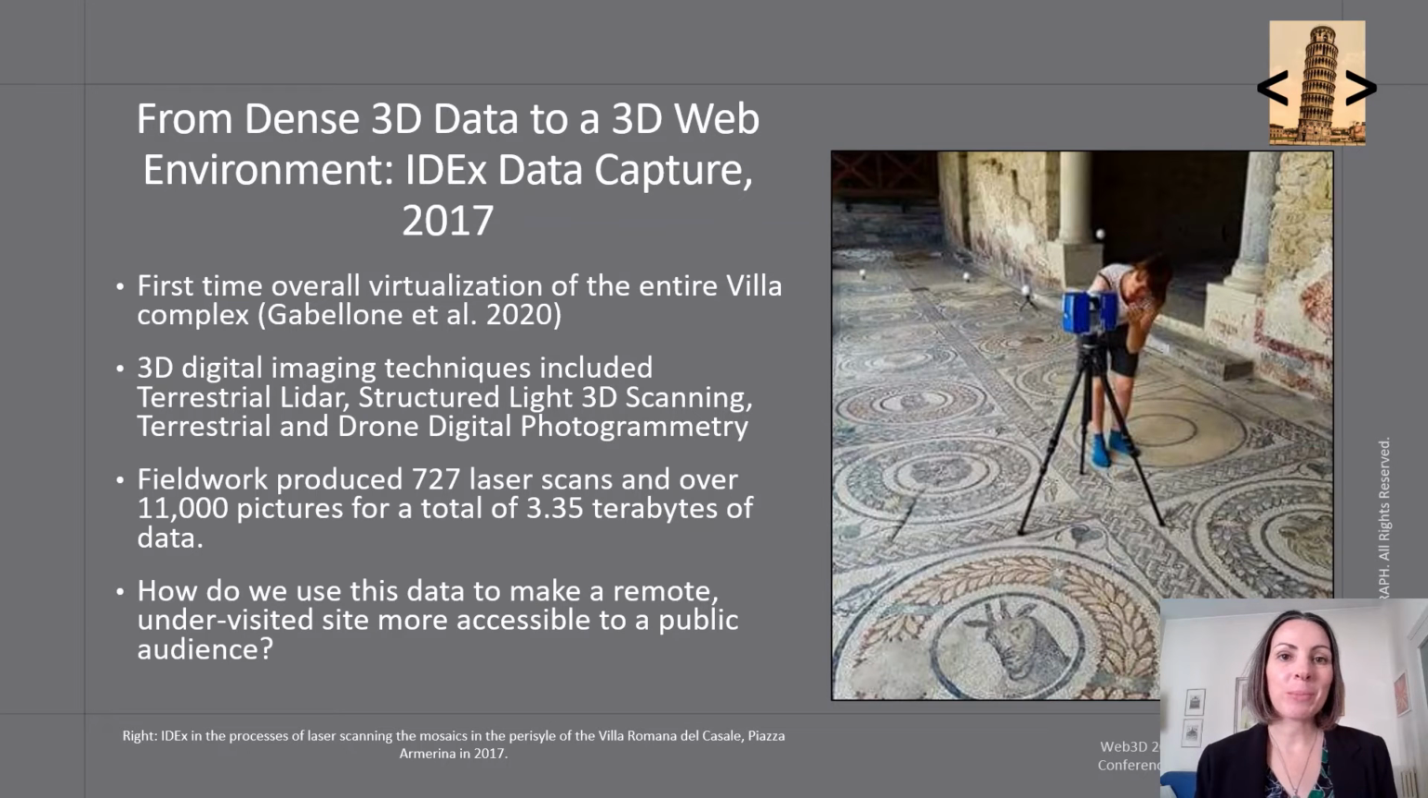To design such an embodied application, VILLAE had to first come to terms with the impressive and heavy collection of digital data documenting the villa. In the summer of 2017, a team from IDEX conducted for the first time the overall virtualization of the villa complex, employing an ensemble of 3D digital imaging techniques, which included terrestrial LiDAR, structured light 3D scanning, and terrestrial and drone digital photogrammetry. This fieldwork produced 727 laser scans and over 11,000 pictures for a total of 3.35 terabytes of data.